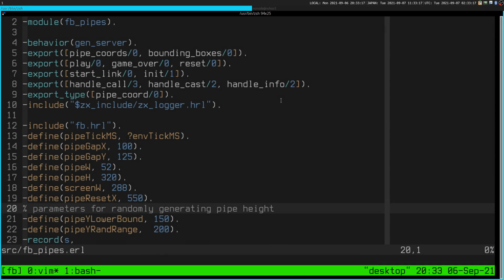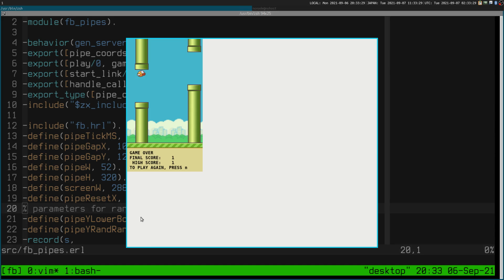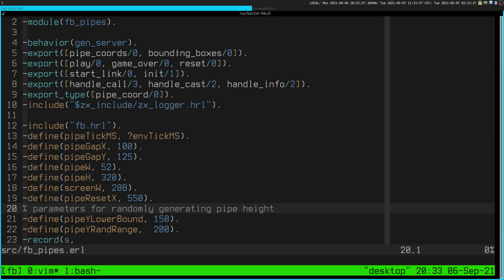Right. Parameters for randomly generating pipe height. So it has a lower bound and a random range. That's the way it works. Yeah. So what it does is it uses the lower bound. So pipe 1. I think what it does, well, rand range is bigger than lower bound. So, we'll have to see how that works.